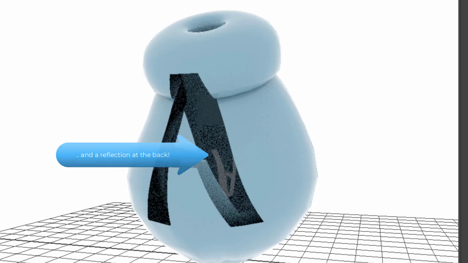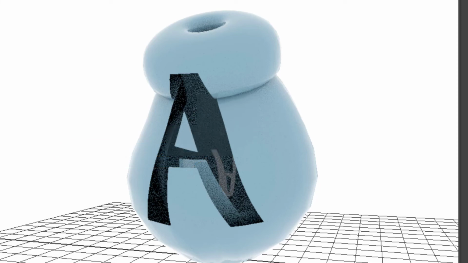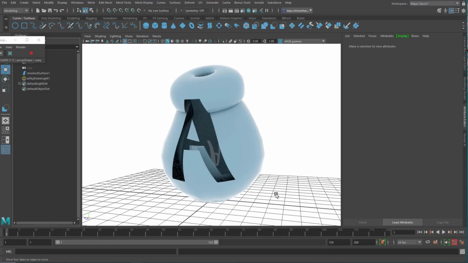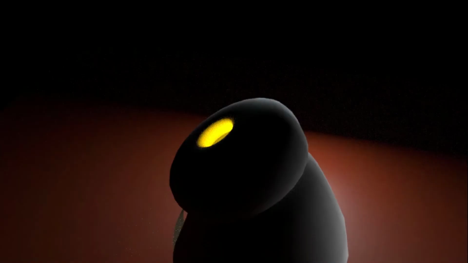And if you keep construction history, that means if you hadn't deleted the original curve which we projected on that surface, you could now move that projection on the surface, so this A would wander around here. Anyway, this is all I wanted to show you.